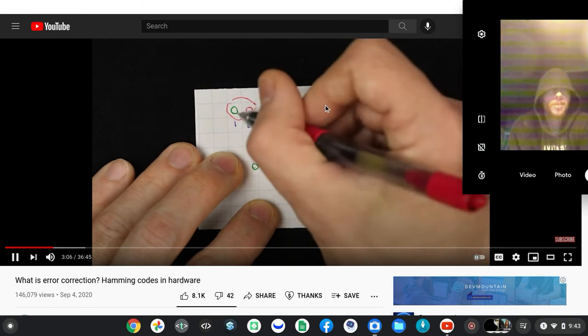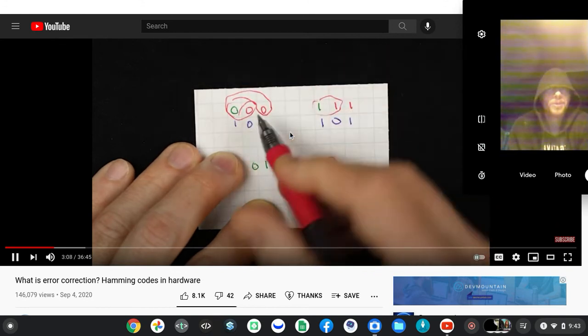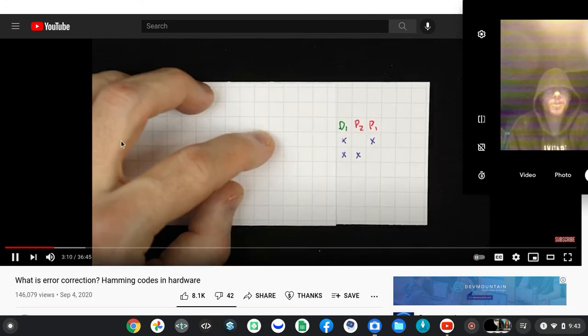And then, of course, that's what it's doing. So the nice thing about thinking about these as parity bits is that it lets us extend this a little. Alright, so hold on.